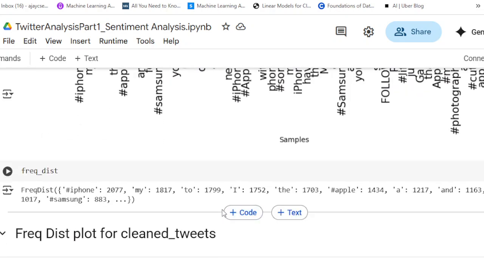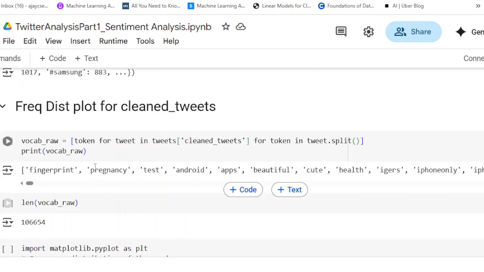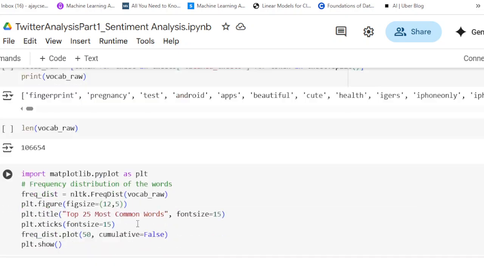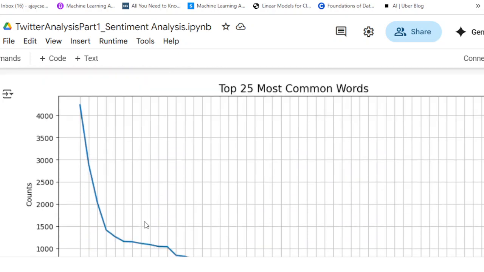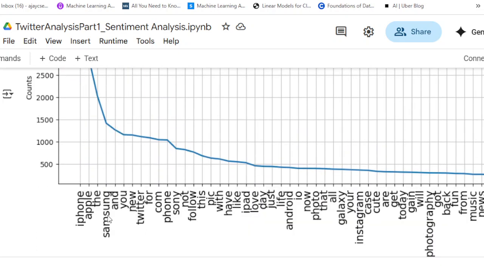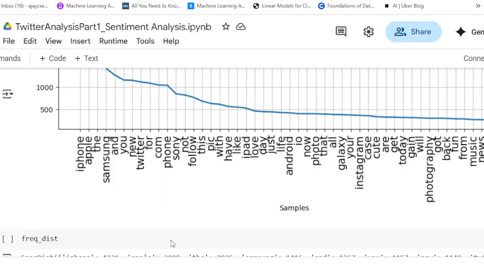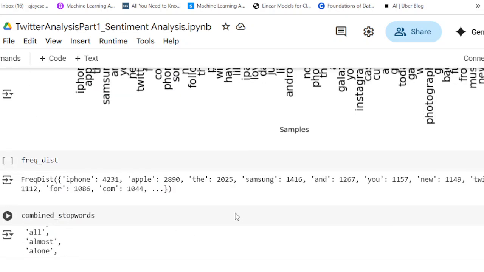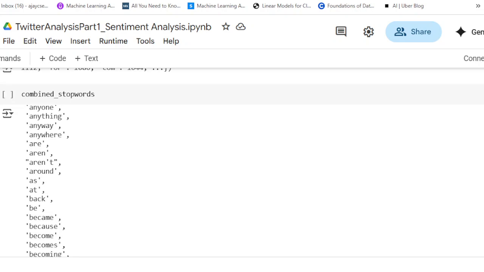at that time. And then there is the frequency distribution. Also iPhone has been used 2077 times and so on. We can also do a frequency distribution plot for cleaned tweets. Now in the clean tweets we see iPhone, Apple, the Samsung, and now for the clean tweets, these are what is used. And we have various combined stop words also.